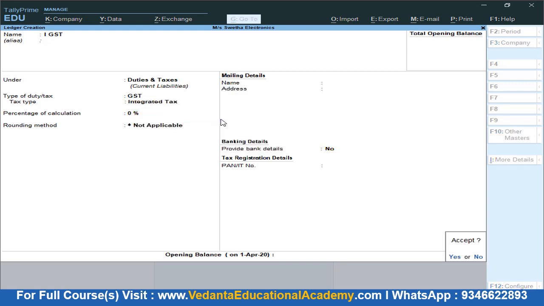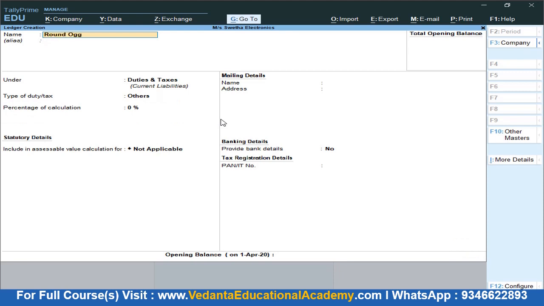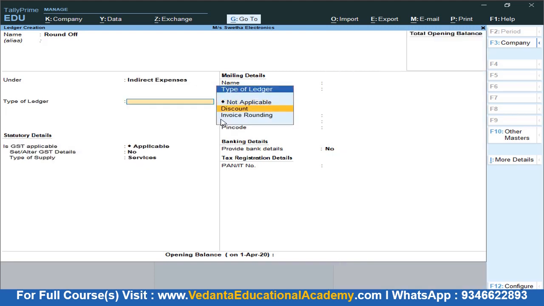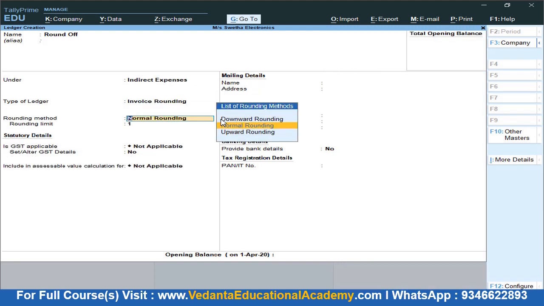Next, we are going to create one more ledger, and that is Round Off. This comes under Indirect Expenses, and the round off is used exclusively for invoice rounding and only normal rounding. I'm not going to do only downward or upward. It is based on 49 paisa and 50 paisa. If it is less than 49 paisa, it is going to round down. If it is more than 50 paisa, it is going to round up to the next 1 rupee. So I'm not following only downward or only upward, just normal rounding, and the rounding limit is 1 rupee, and just directly save.